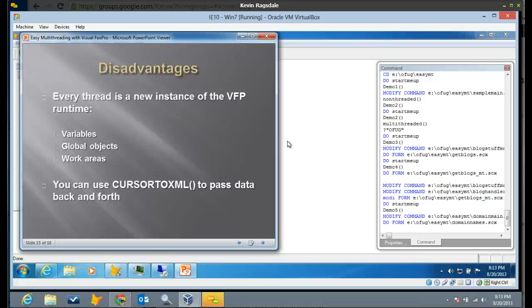So you can't have your customers table open and then call a multi-threaded DLL and say, here's the customer's table, do something with it, because the DLL has no idea about the customer's table because it can't see it. What you can do if you want to pass data back and forth is you can always do a cursor to XML in your app, pass the XML to the DLL, and then it can do XML to cursor, manipulate some data, cursor to XML, and send it back to the app. It sounds complicated. It sounds like it would actually take a long time, but it is blazingly fast when you do stuff like that.